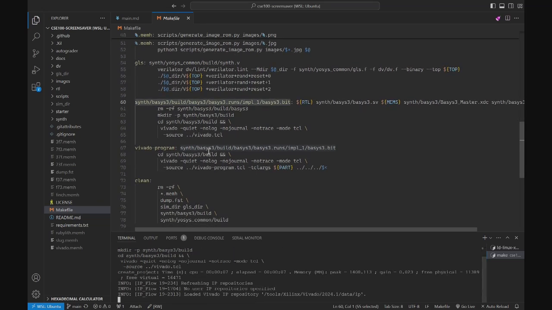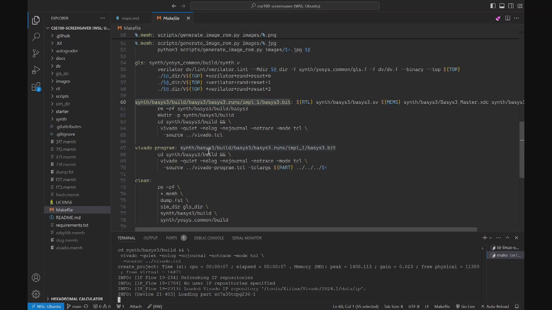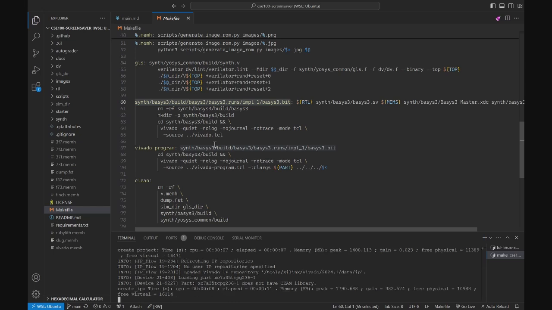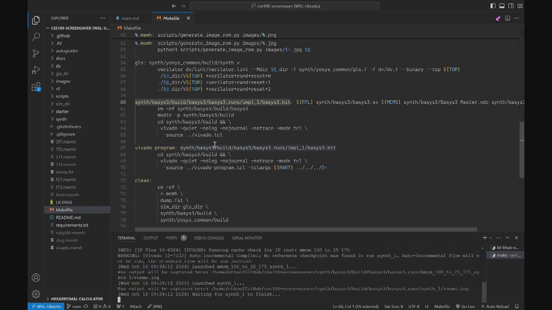Yeah, it might be faster. It's a little bit faster because with make Vivado program, after it generates the bit stream, it then tries to program the board, but I don't have a board attached. So if you ever want to just generate the bit stream, but you don't want to immediately launch another Vivado instance to program your board, you can select this bit stream target and then make that. So it's currently making it.